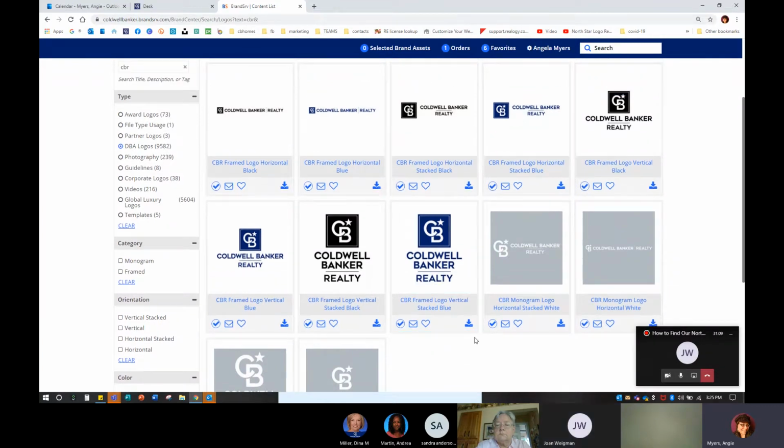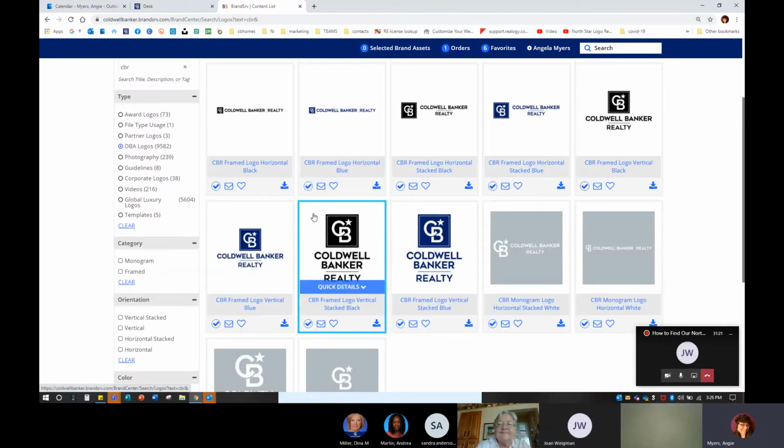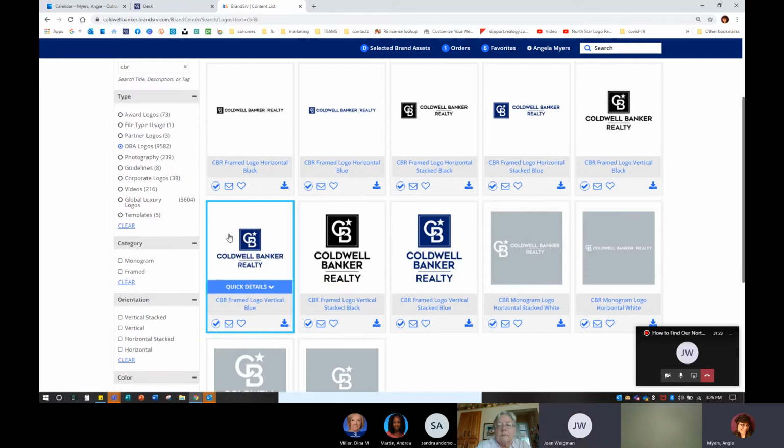And for those of you that use Canva, this gives you a great opportunity. You can go in and create your marketing and you're compliant. That's how you find them. And again, you can just download them here. If you decide that this is your favorite logo and you might not remember how to get to it again, you can hit this little heart button right here and fill it in.